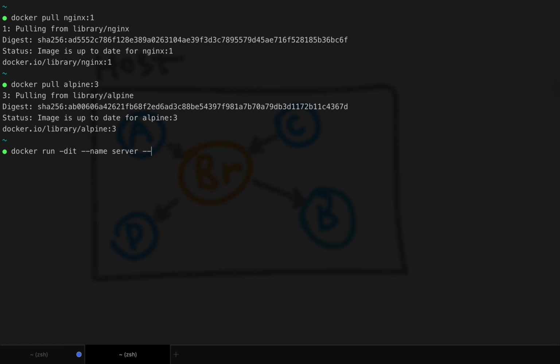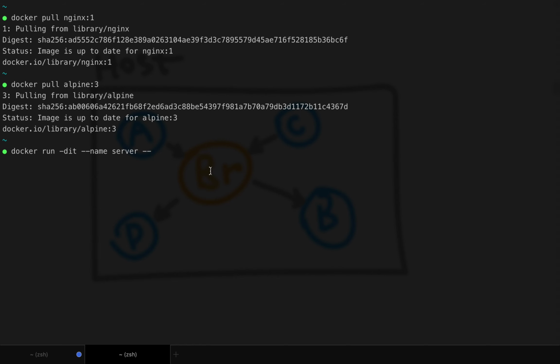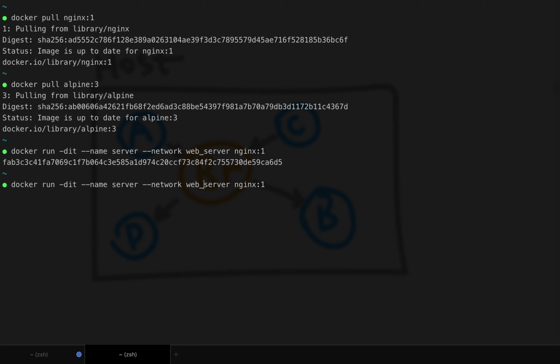And next, we will make sure the server, or A, is using this bridge. It's using the network we've just created. That network is called web server. I remember web server, right? And what else do we need? I think that's enough. We could just use nginx one. It's the server. And now let's create our client.